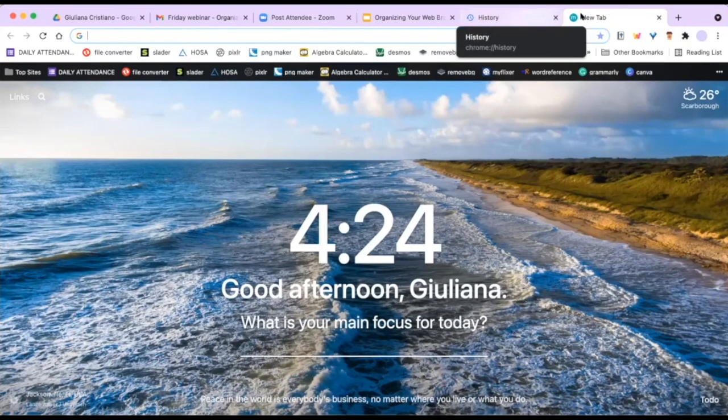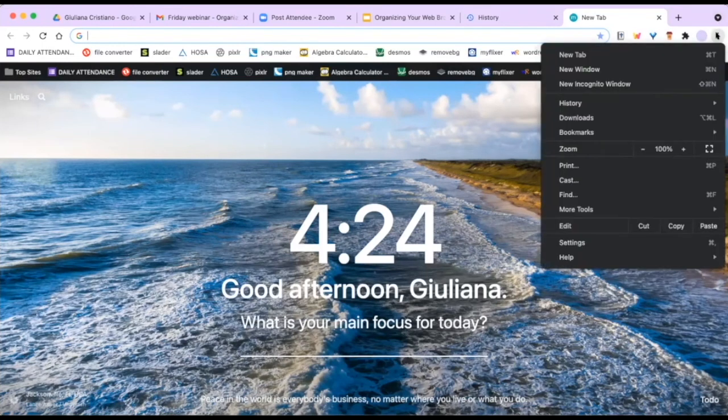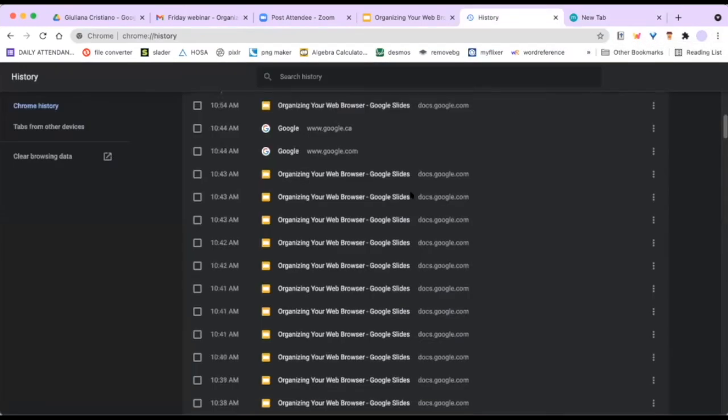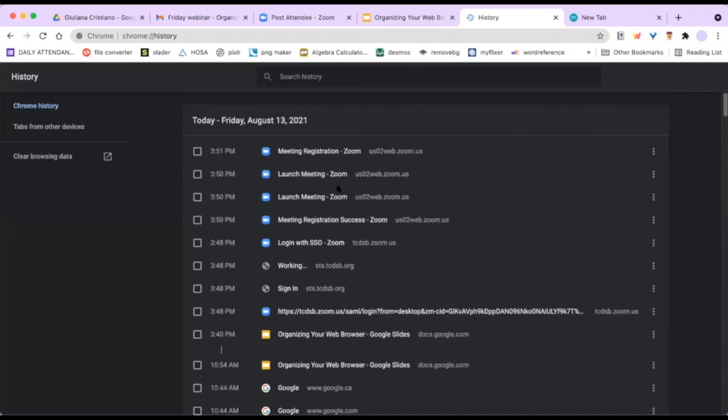Next, I'm going to talk about history. I'm just going to show you how to access history again. So if you go to the top right of your screen, there's 3 dots here. Just click that. And if you go down, the 4th option, you can click history. And once you click that, a new tab will open. And you can see that I was on Zoom, logging in, different types of school stuff. And this is for today, at least. You can see that it says today, Friday, August 13th.